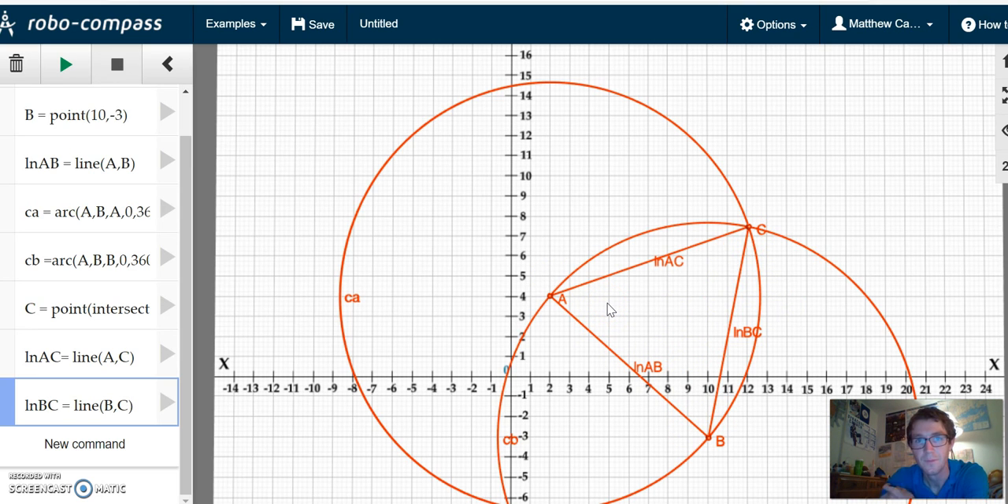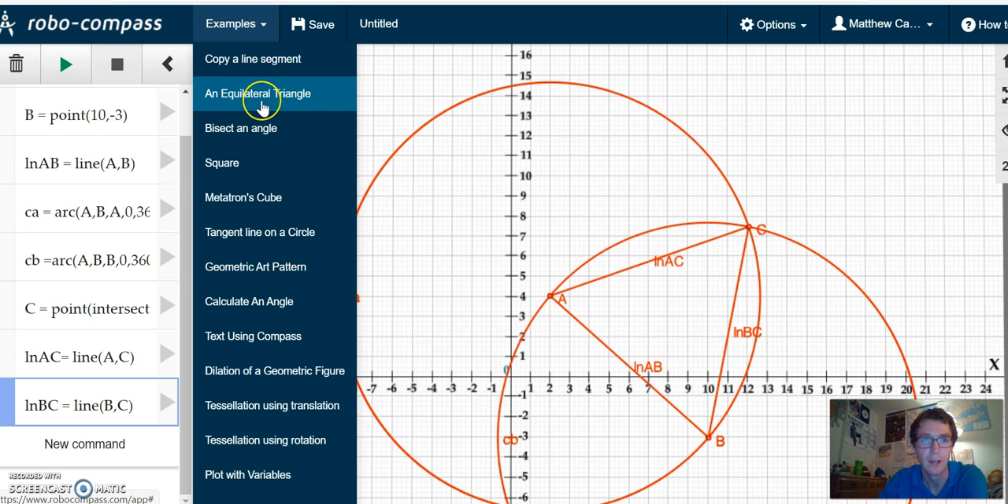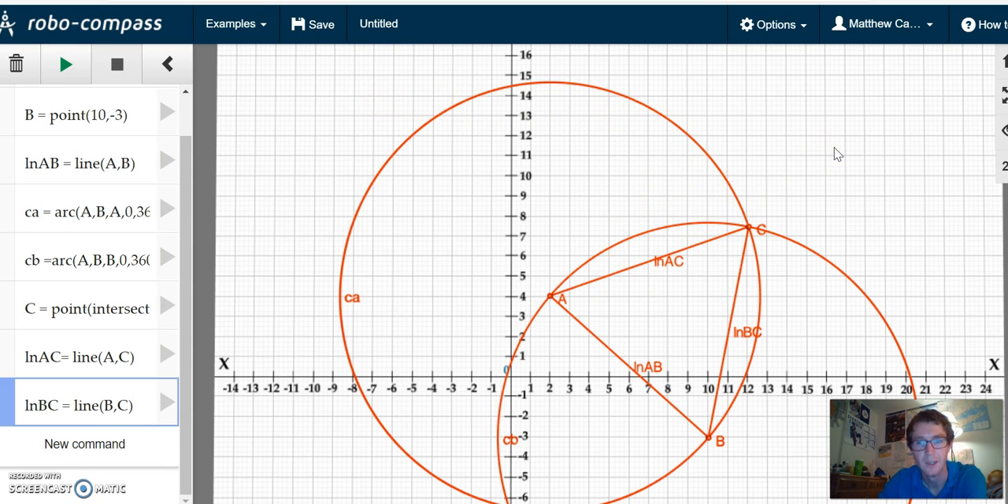Just so you guys know, if you wanted to see another example of this, I have an example right here. You could go over to examples and then hit equilateral triangle. You can watch that yourself if you want to see it done a little bit differently. It's more professionally done, but I think what I want you guys to do is something like this. At least that's a little bit more straightforward.